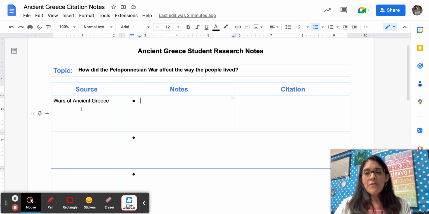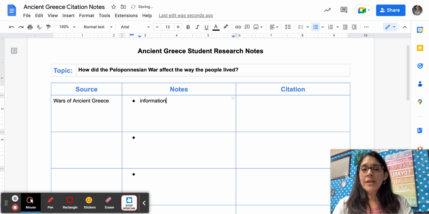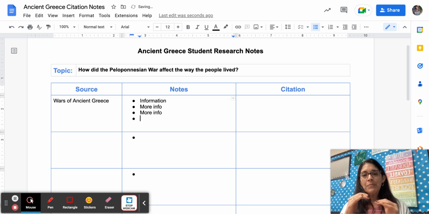Everything that they pull from this website needs to be here. So we're going to say information. And then once they get the second piece of information, they're going to want to put a second bullet point here, more info, more info. So however many data points they pull from that website, all of those pieces of information have to be under this line right here. This one line right here is all connected to this source.